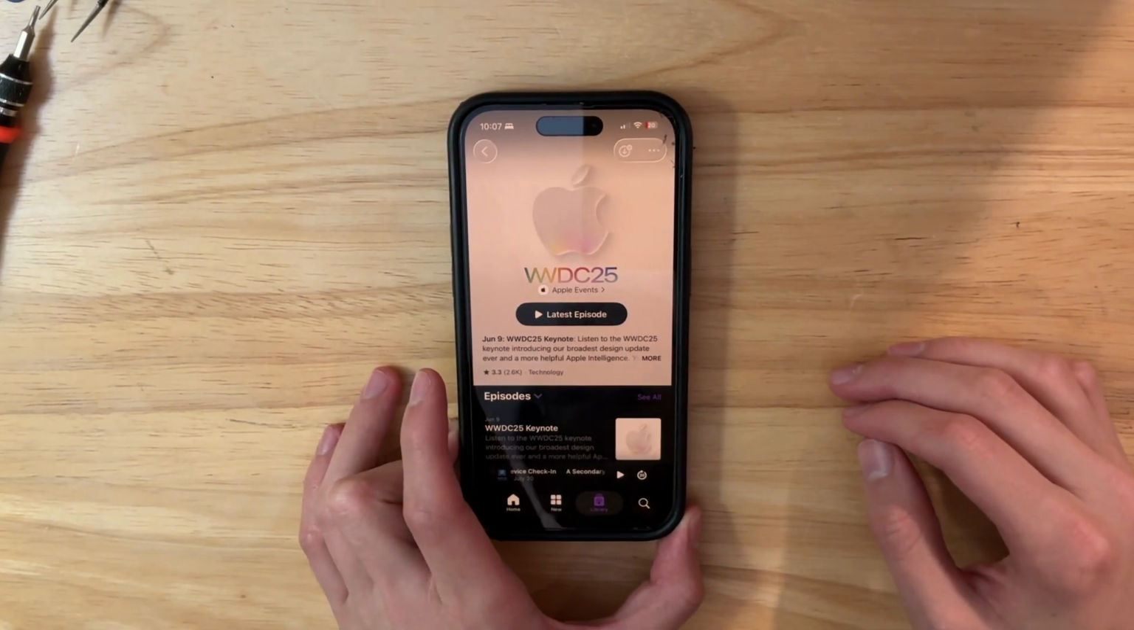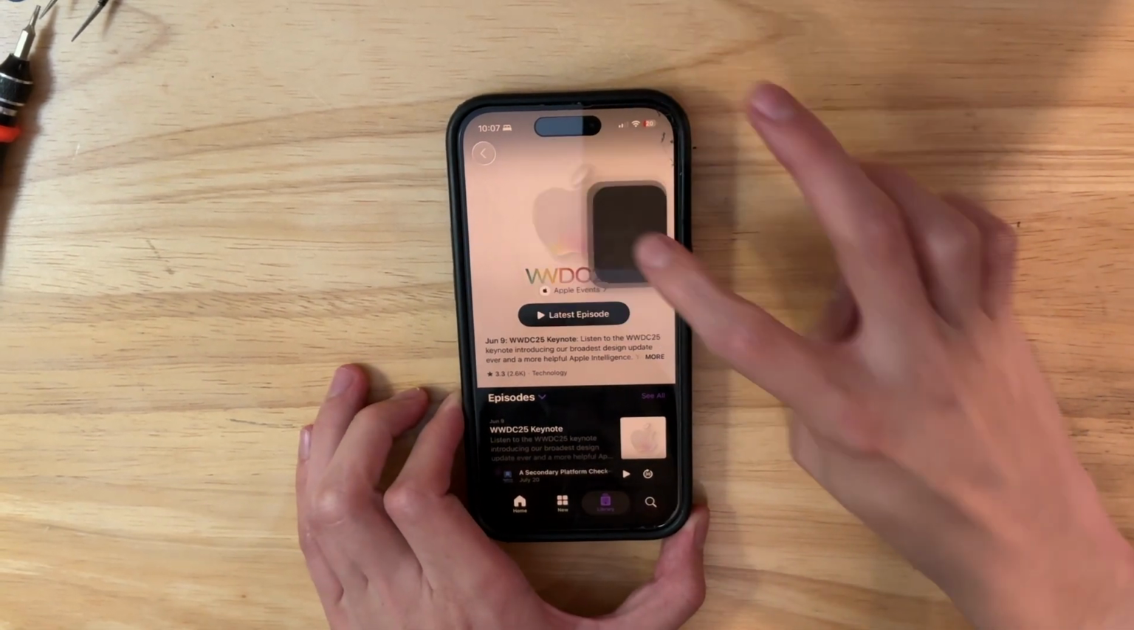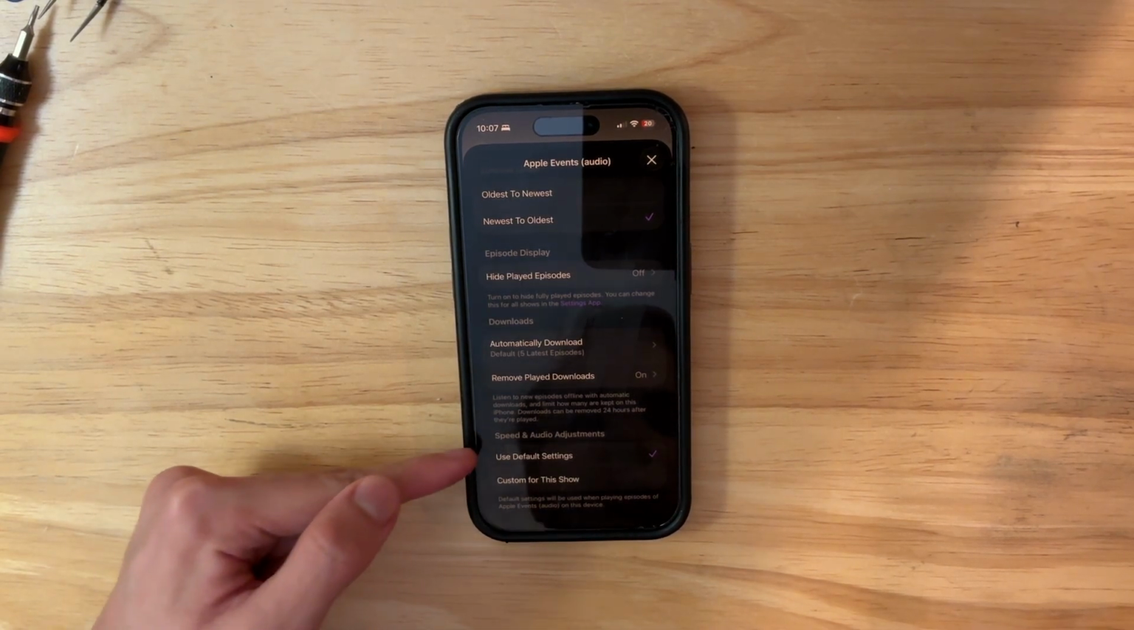Now the next change has to do with the Podcasts app. So if you were to go inside of a random podcast and then go inside of settings, if you were to scroll all the way down, you're going to see a new section right here that says Speed and Audio Adjustments.